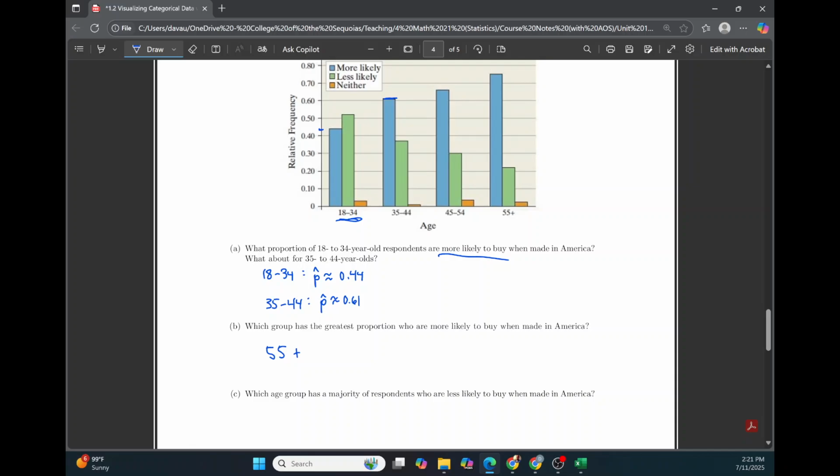Part C, which age group has a majority of respondents who are less likely to buy when made in America? Well, majority means more than 50%. So I'm looking for a group, and the less likely to buy, those are the green bars. So I'm looking for an age group where the green bar is more than 50%. And there's only one age group that has that, and that's the 18 to 34-year-olds, right?